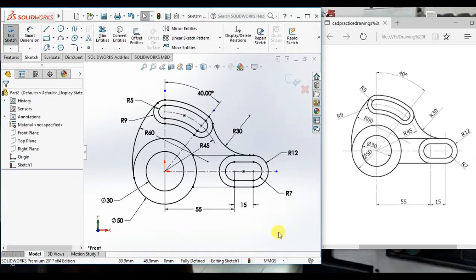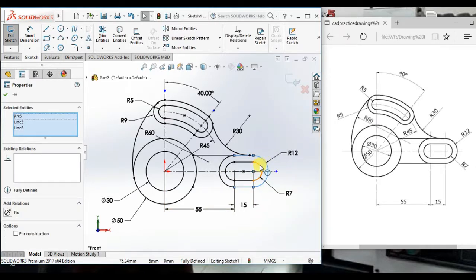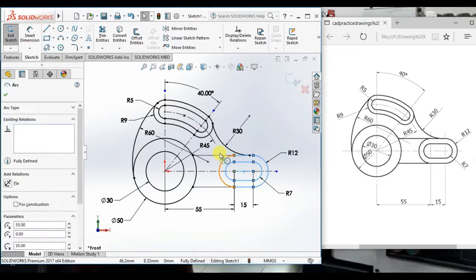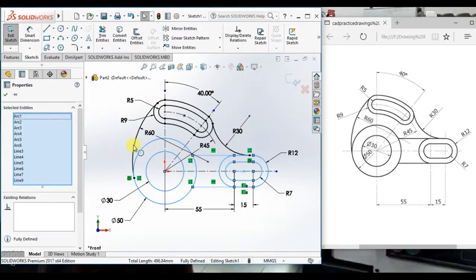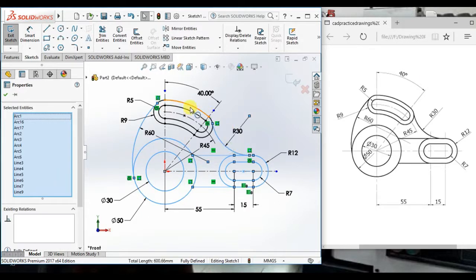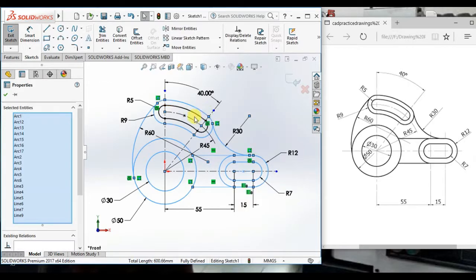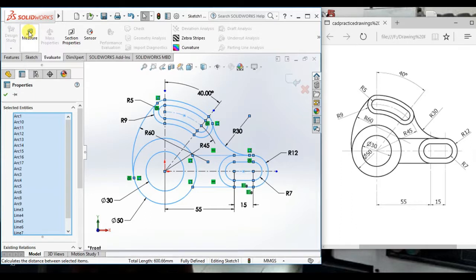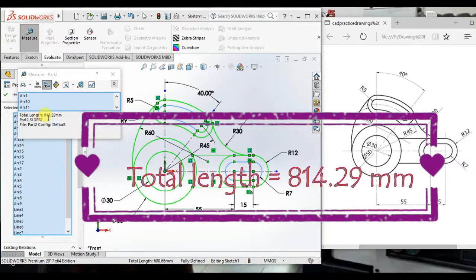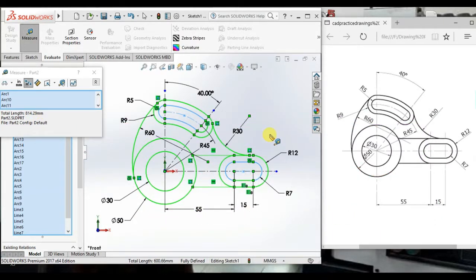Okay. Now I will show how to measure the total length of this profile. At first select all entities. This line, this circle, this arc, and this slot, and slot. Then click evaluate, then measure. Total length 814.29 millimeter.